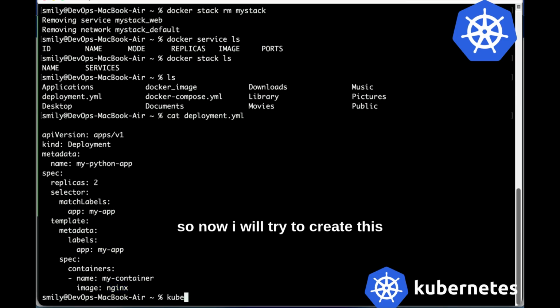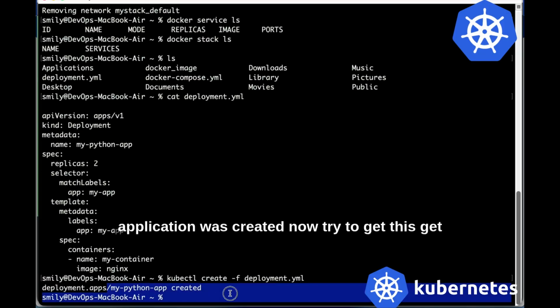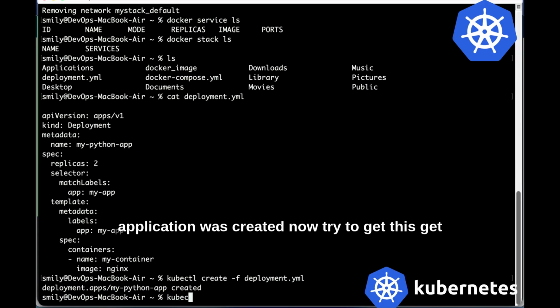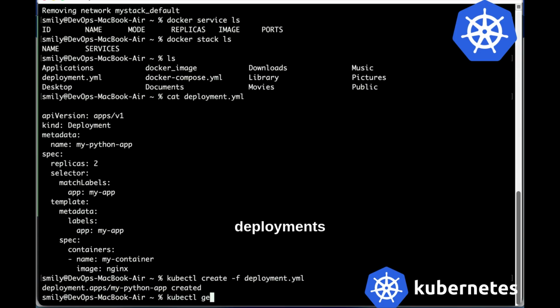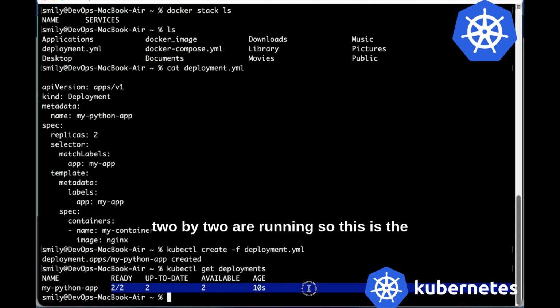So now I will try to create this. kubectl create -f deployment.yaml. So the Python application deployment was created. Now try to get the deployments. So 2 by 2 are running. So this is the execution of a Kubernetes deployment file within minutes.